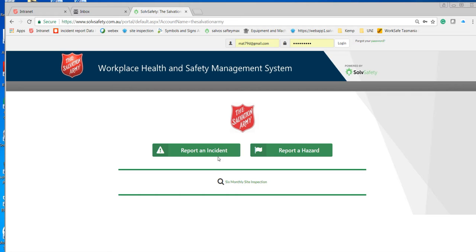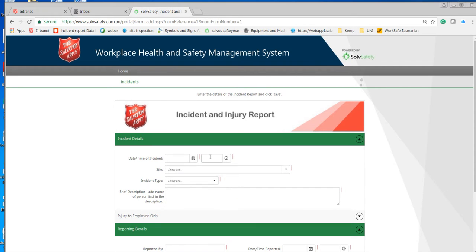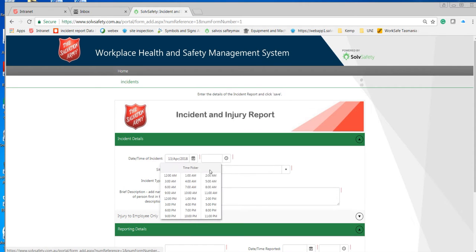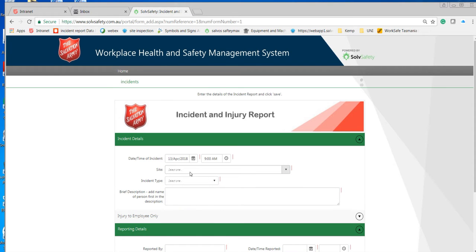For today, though, we're going to report an incident, nice and simple. So we're going to click on here, and it's going to ask you a few questions. So first of all, what is the time and date of the incident? So let's say this morning at 9 o'clock, just when we started work, that someone had an incident.